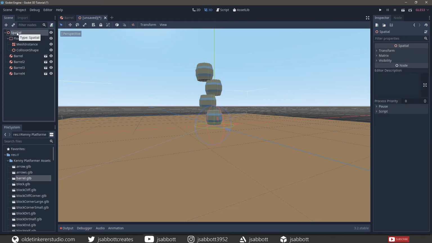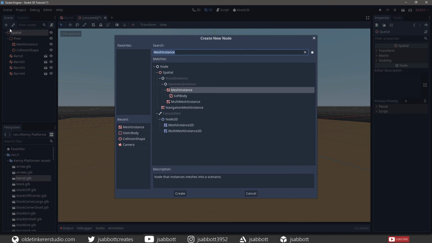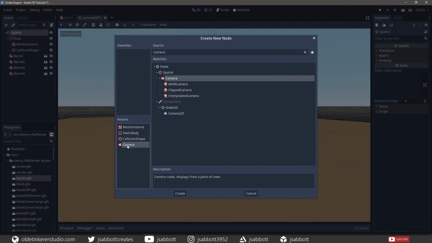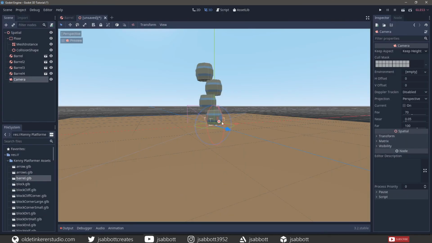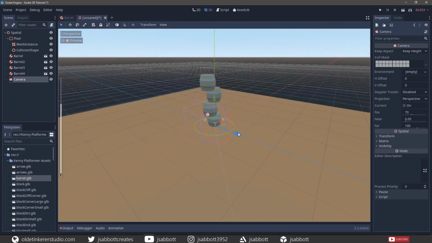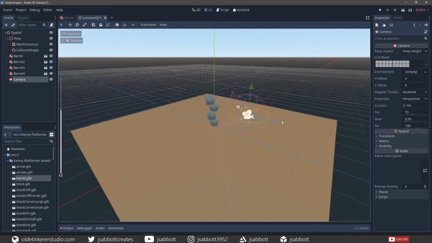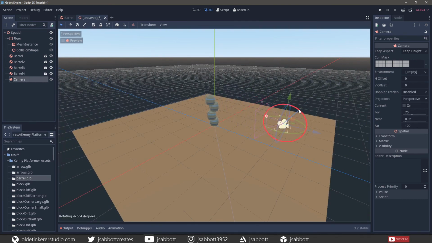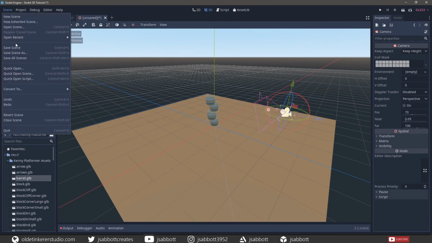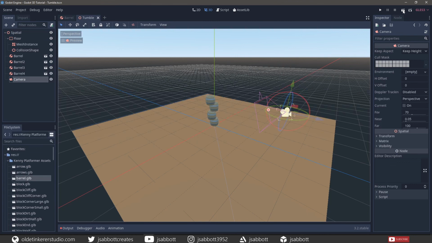Select the spatial node and add a camera. Then move and rotate the camera. And don't forget to use the preview button to see through the camera. Now save the scene. Now play the scene.